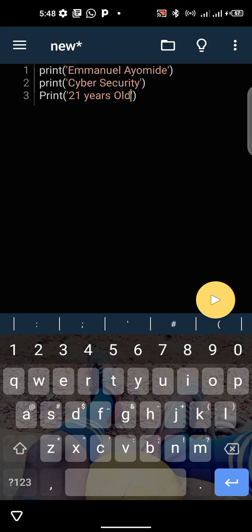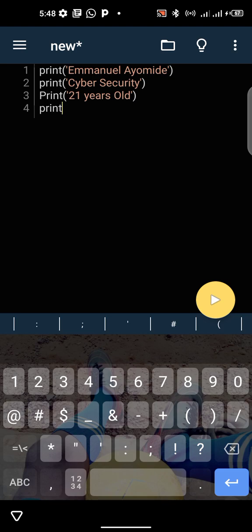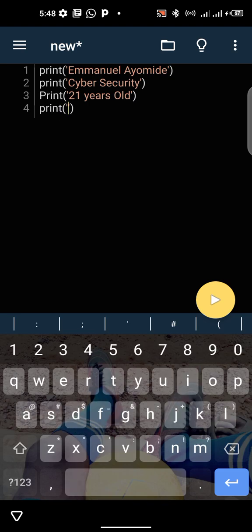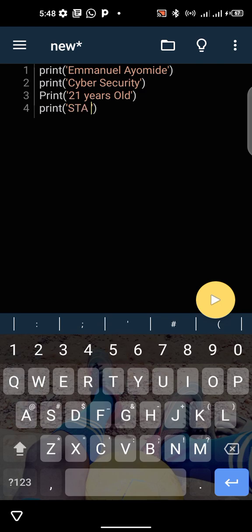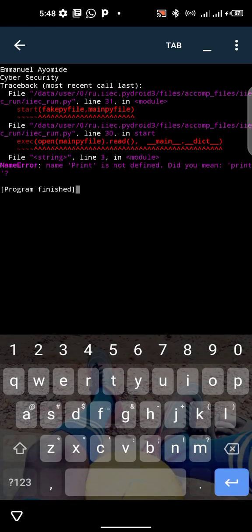Then my favorite course. I don't have any favorite course though, because all these courses are just the same. Let me just choose STA 194, STA 196, and COS 102. That's all. Wow, there is an error.